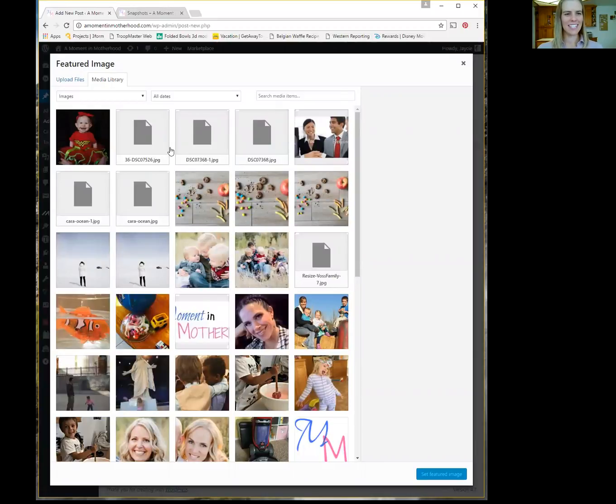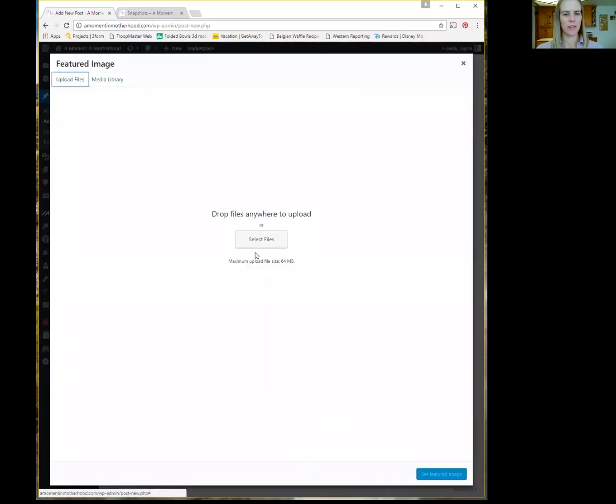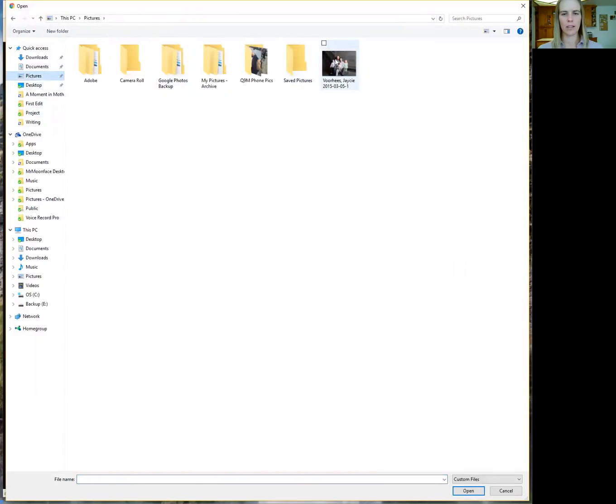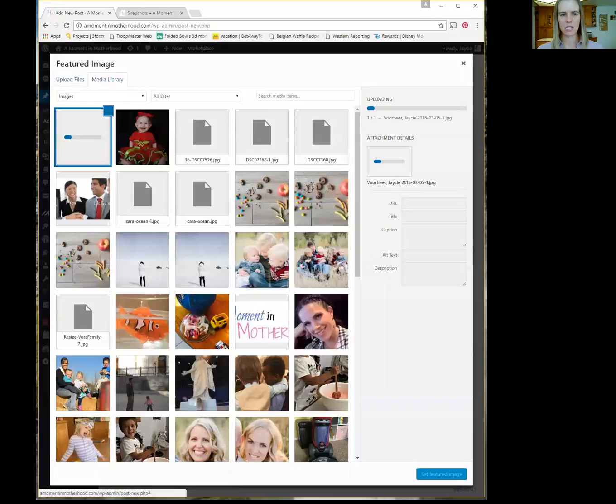Oh, I see Lauren has added a picture of Gemma. So you're just going to go to upload files from here and bring in whatever you want to bring in. Let's say I want to bring in this picture of my family. It's going to go ahead and upload. It takes a little bit of time.